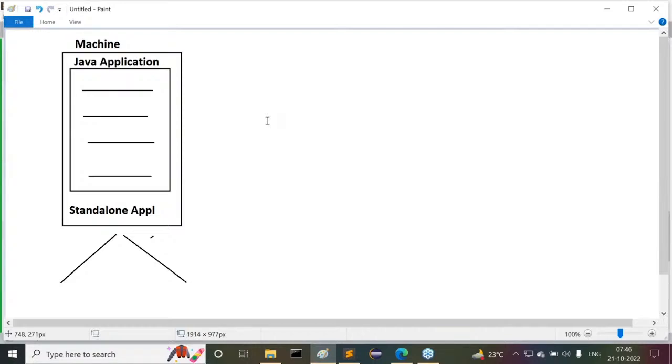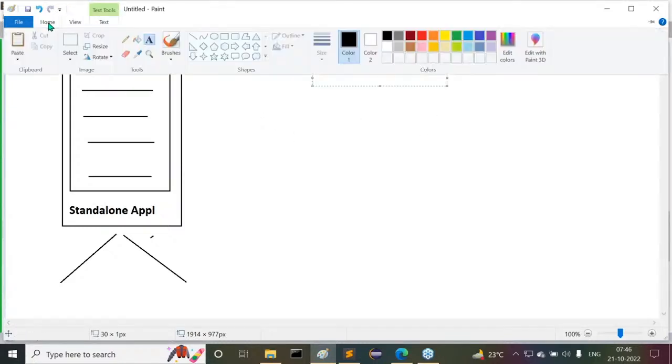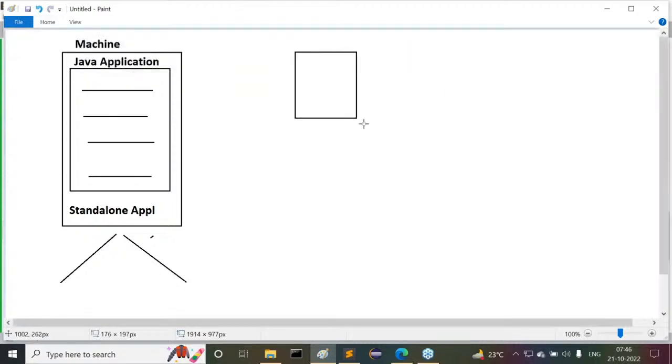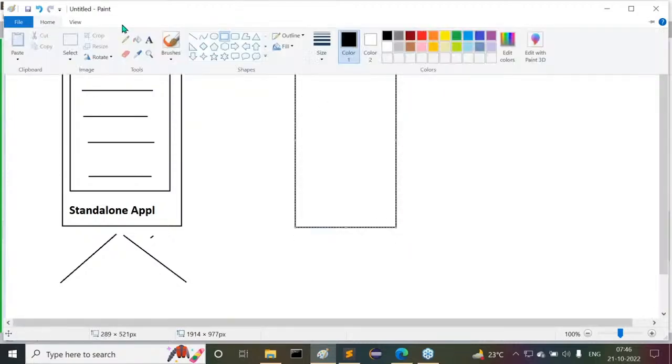Are all of you following my point or not? That's okay, fine, guys. Now if you want to understand in a diagrammatic manner, try to understand this clearly. So this is a client.